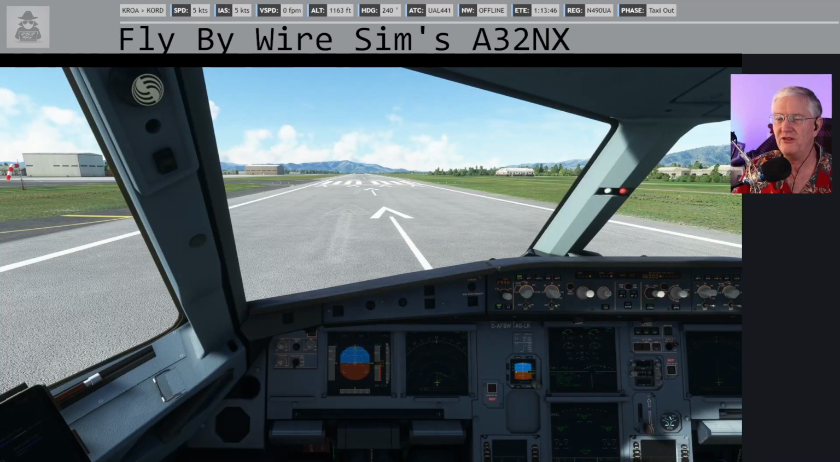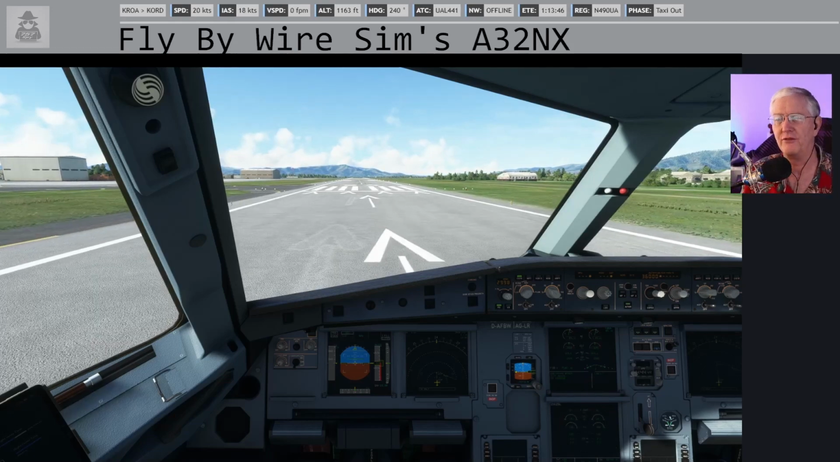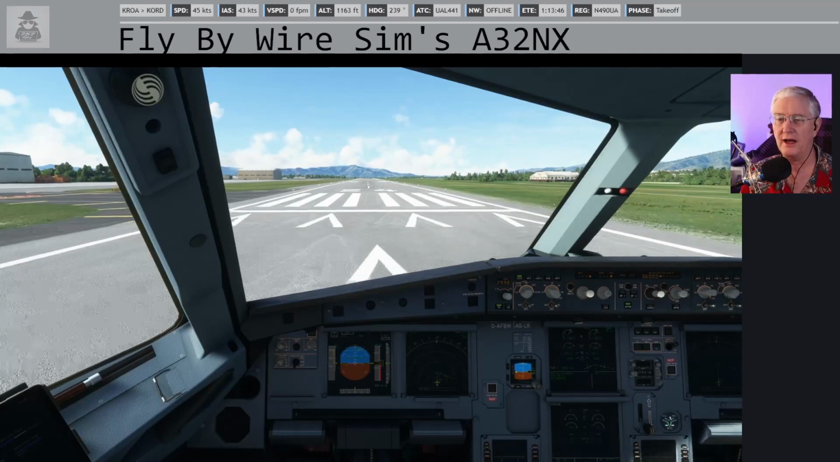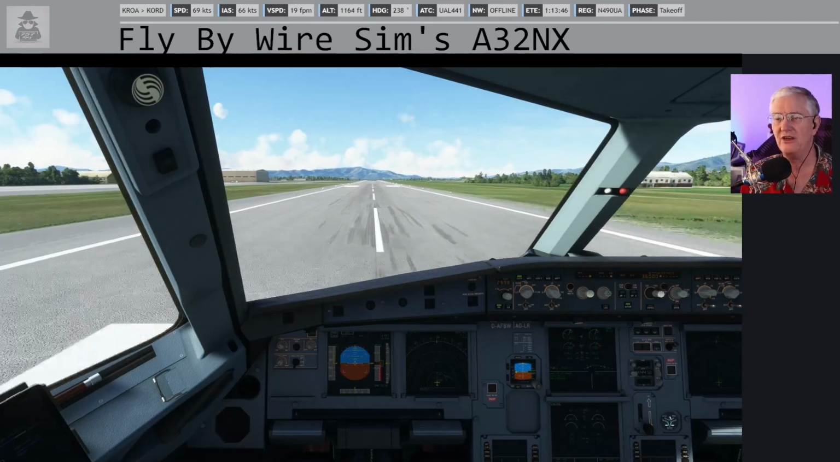At that point, I'm going to say my engines are stable. And then we go ahead and it is a flex takeoff. So just run your throttles all the way up to flex. Look down at your instrument. You can see it says manual toga. That's good. It says SRS.